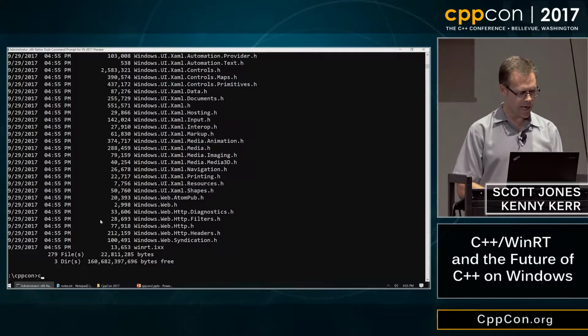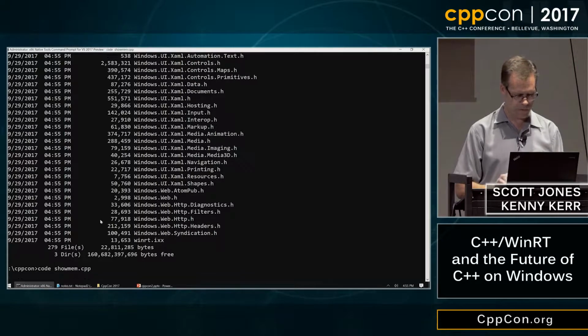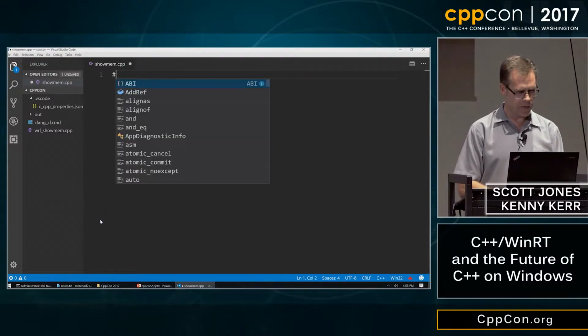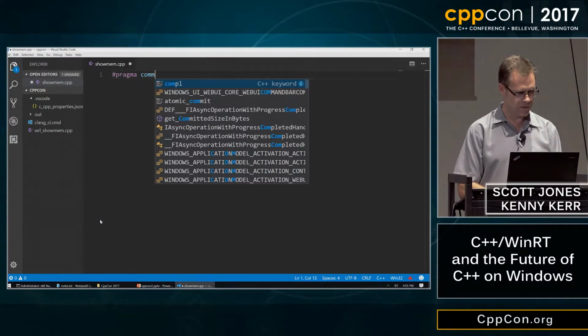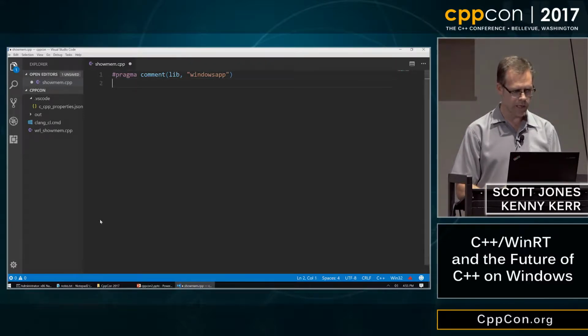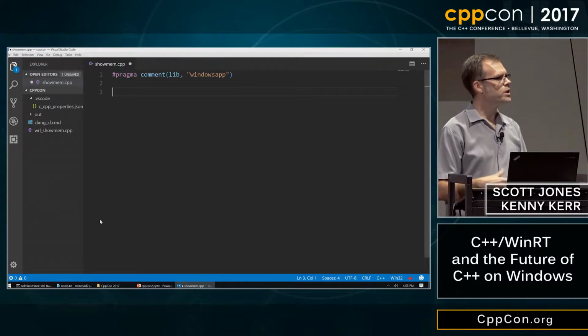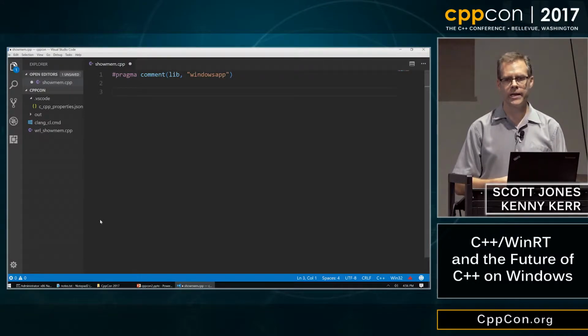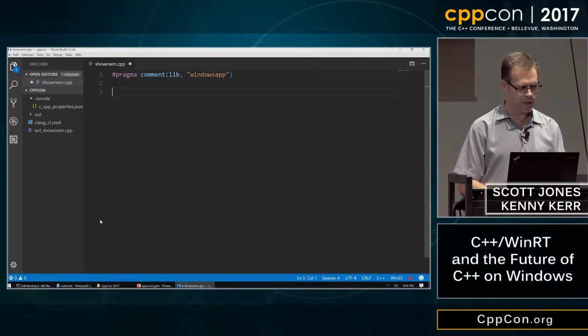So let's take a look at how easy it is to create a consuming application using C++/WinRT, using a projection. The first line I'm going to type is not standard C++, but bear with me. This is just so that I don't have to create a project file. Windows app is an umbrella library that provides all of the Windows runtime free functions, the entry points, and the functions upon which the projection depends.